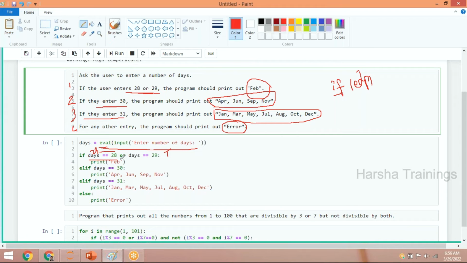If either this condition is true or this condition is true, then I will print it is February. If I enter either 28 or 29, I want to print February. If this condition is not true, it will come to the next block. If the number of days is 30, I want to print April, June, September and November. According to my third condition, if I enter 31, I should print January, March, July, August, October and December.